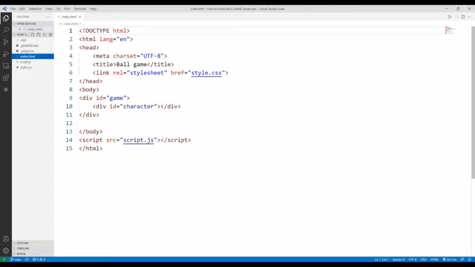Let's start by examining the HTML code file. You can specify a title using the title keyword. I synchronized the CSS script file with the HTML file using the link keyword. I created game and character objects using the div keyword. As with the CSS sync operation, you can use the script keyword to synchronize the JavaScript script with the HTML.